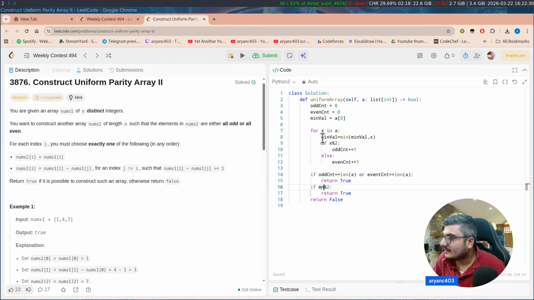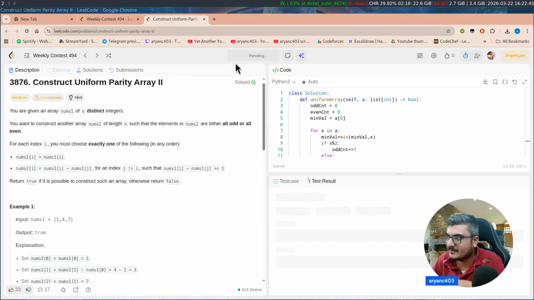Otherwise, if the minimum value is odd, we return true. Otherwise, we return false. So the only false case is when you have both odd and even numbers, and the smallest number is even. Any questions so far?